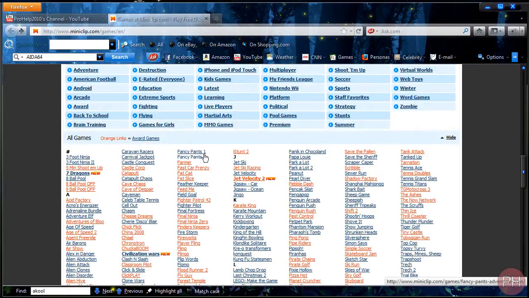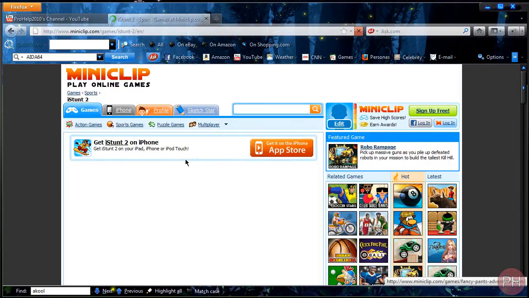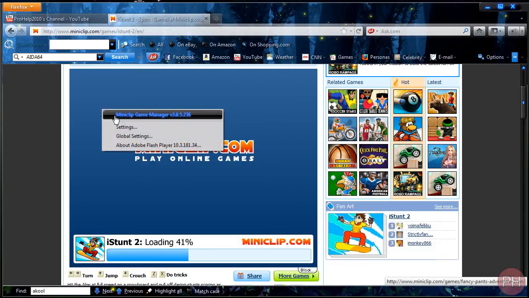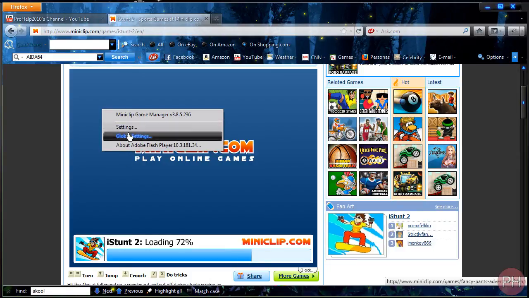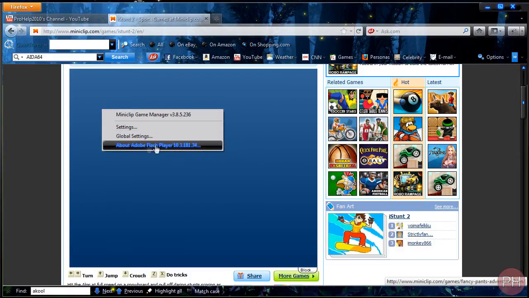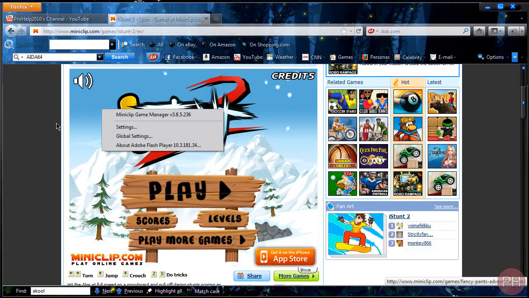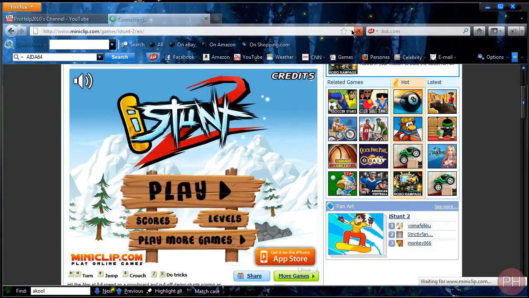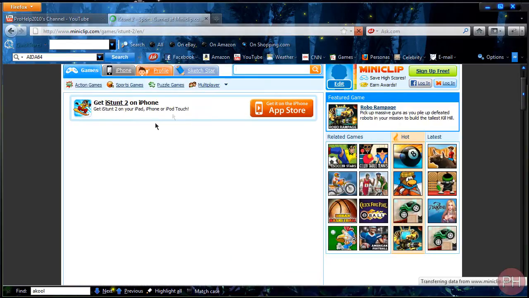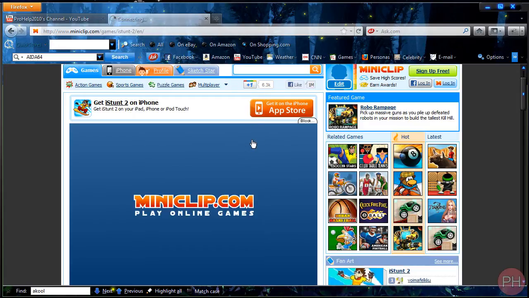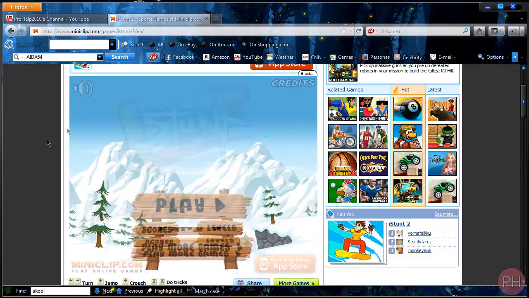Now, Fancy Pants 1, Fancy Pants 2, I think iStunt also. Let's just do iStunt. These do not require any extra plugins, and if you right click on this, you can see that it doesn't give you any extra options like 3D renderer. It just shows you that you have Flash Player and Miniclip Game Manager. If you have these options here, most likely you'll be able to download the game. If you have extra options such as 3D renderer, graphics, and all these extra options in the right click menu, then it probably requires Shockwave and you won't be able to install or download the game. So keep that in mind.